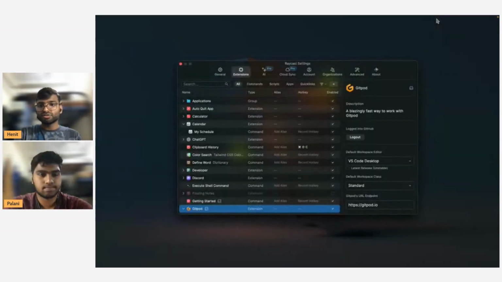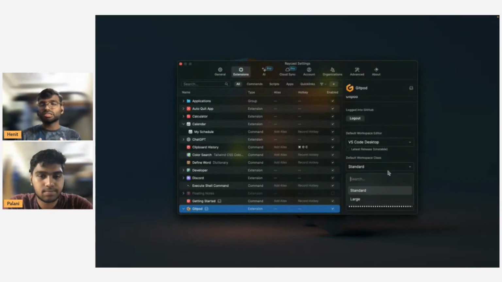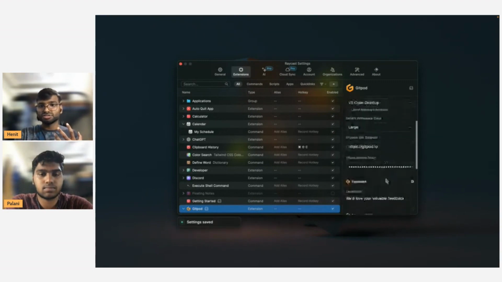You can also select your workspace class. If you're a person who works with very high-end projects and you want to switch your default workspace class and always work with large, then you can use it.